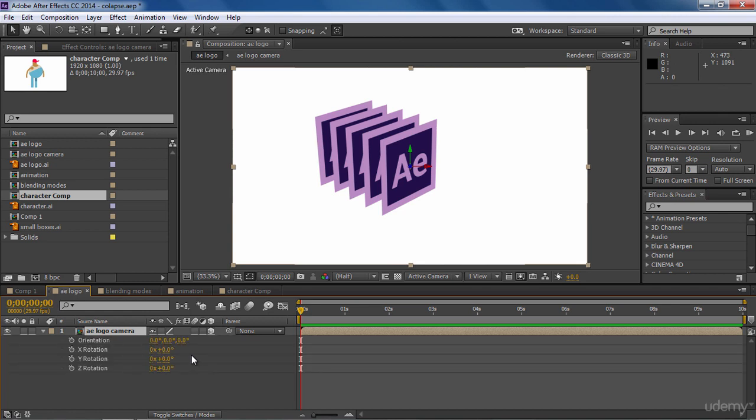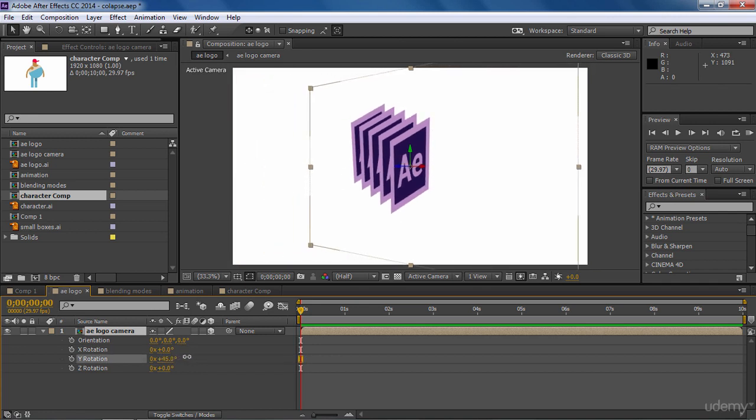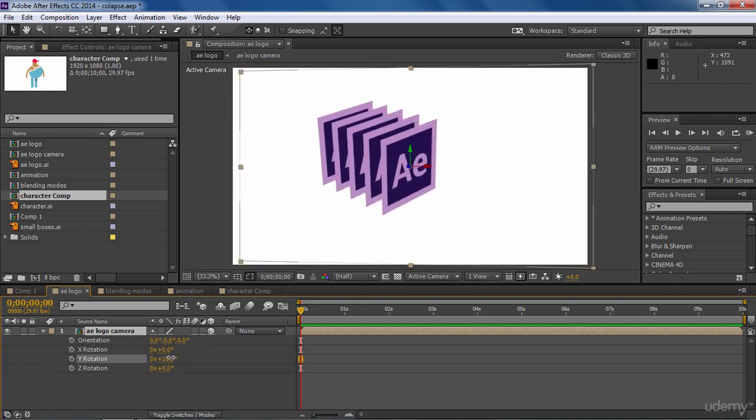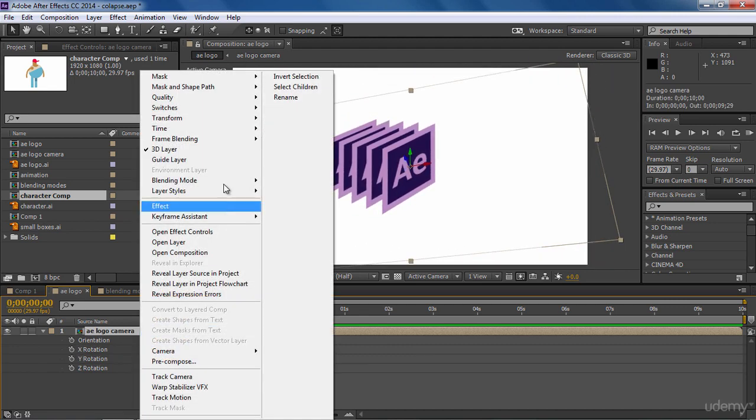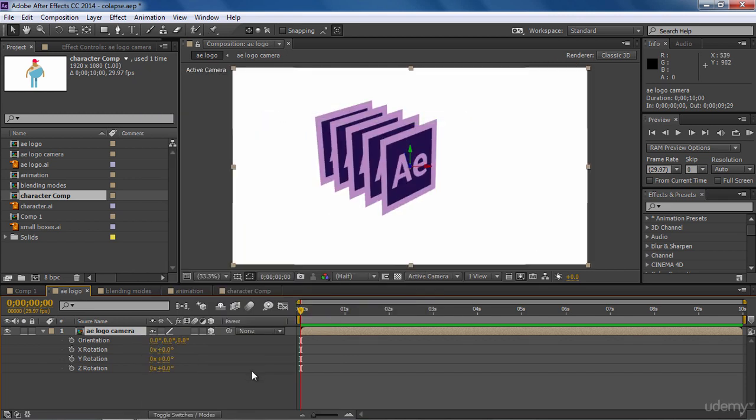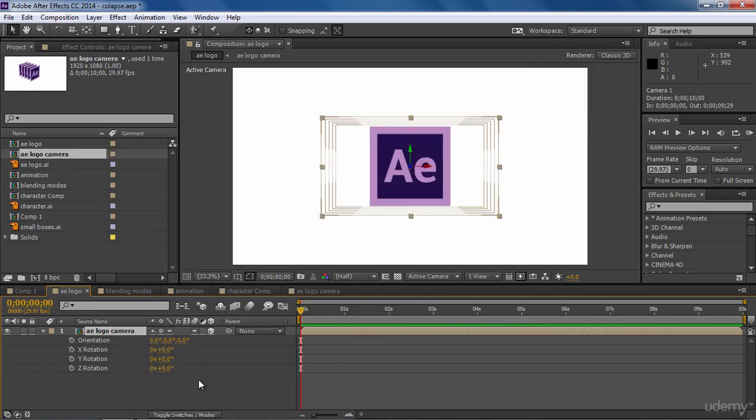And now we have X, Y and Z dimensions to transform it. Press R to open rotation properties. Let's rotate it on the Y axis. What's going on? We have made it 3D, but it's behaving like a 2D layer. Let's reset transform properties. To make it work, just turn on this collapse transformation switch.